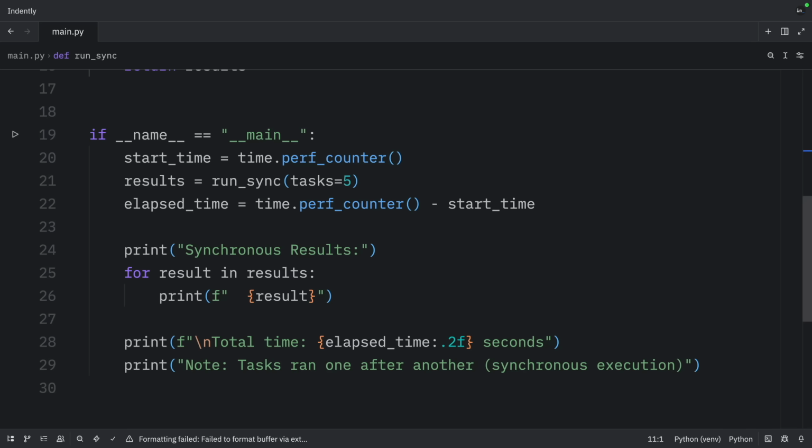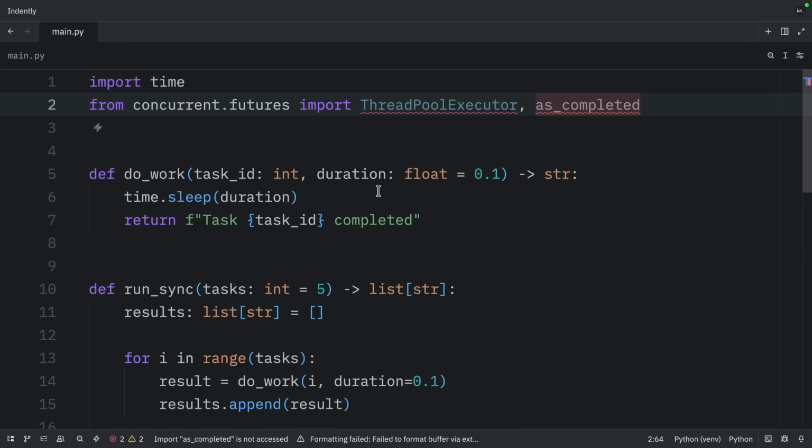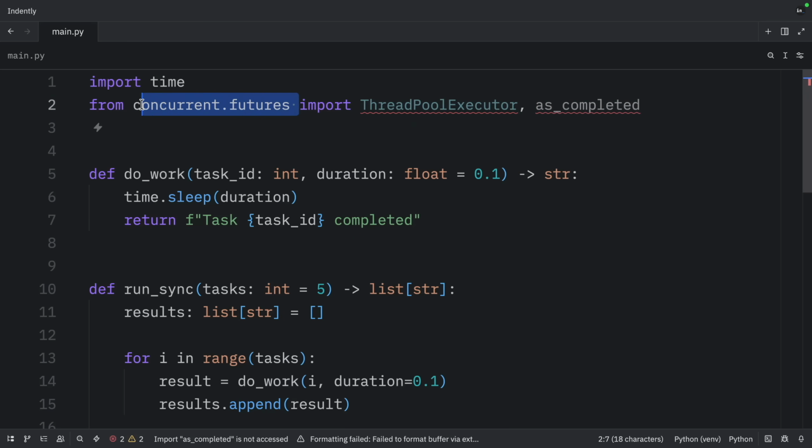In the next example, we'll be using the ThreadPoolExecutor from the concurrent.futures module. This is a modern, clean way to work with threads in Python. It handles all the thread management for us, and it's much easier to use than the older threading module directly. So, at the top of our file, we're going to import ThreadPoolExecutor and as_completed from concurrent.futures.